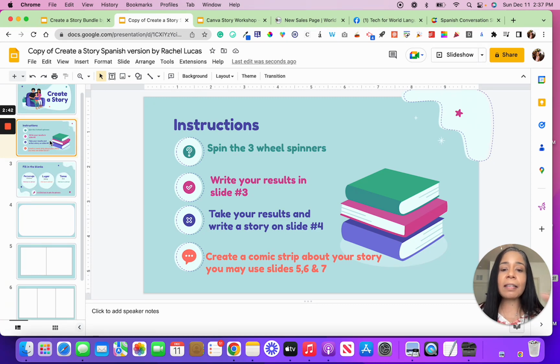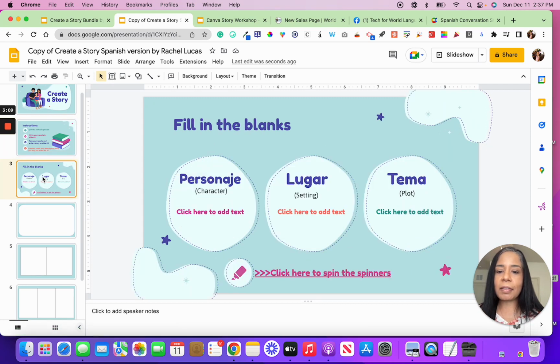They're going to spin the wheel spinners, which I'm going to show you in a minute. Then they're going to take the results and plug them into slide number 3. And then they're going to write a story out in slide number 4. Then they can create a comic strip. And again, I'm going to do a step-by-step training about this Thursday at 7 p.m. for the Academy members. All right, so let's go to the third slide.